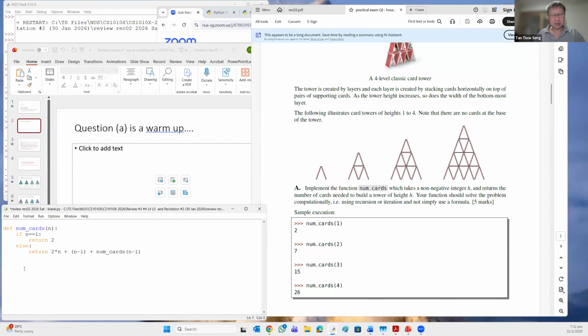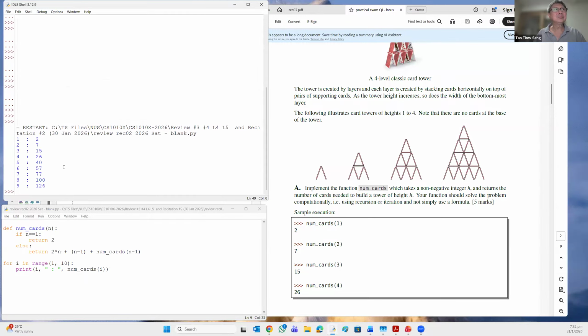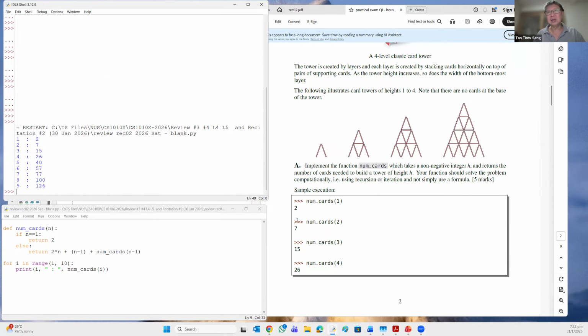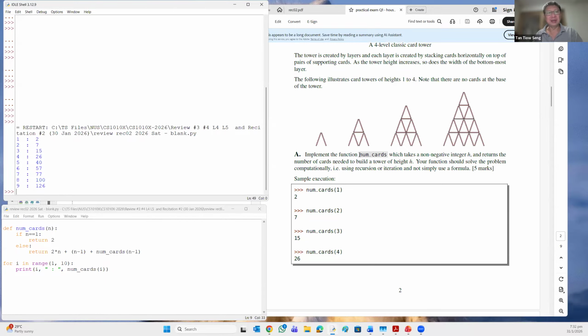So you can try it out with the test. There's a test here. All right, so 2, 7, 15, 26, and so on. So this is done. This is a simple recursive structure, and you identify the base case, and then you do the addition. So this is doing the counting.